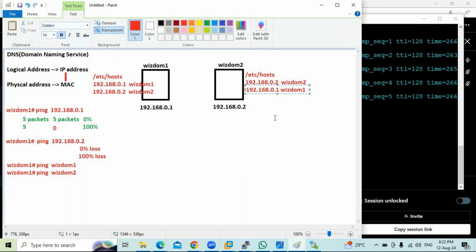In every system, add the remote system's IP address and host name in the /etc/hosts file. So when I type ping wisdom1, it refers to the local hosts file. For the remote system, ping wisdom2 refers to the local hosts file, and wisdom2 resolves into an IP. You get the IP address of wisdom2, and with that IP you communicate with the remote system.